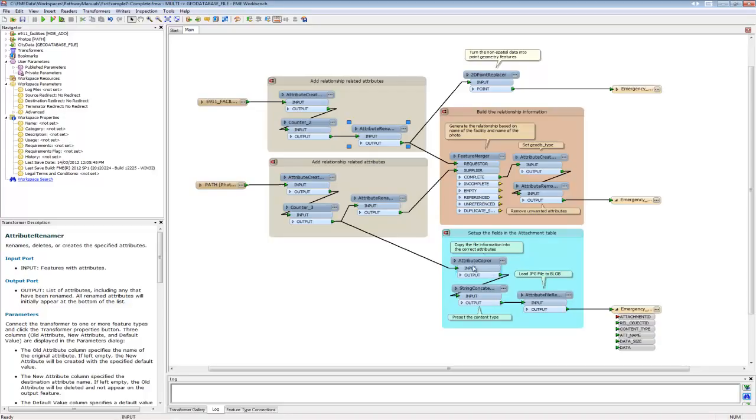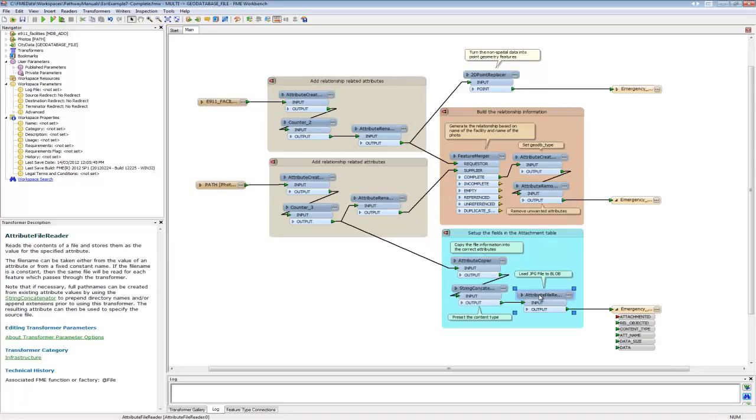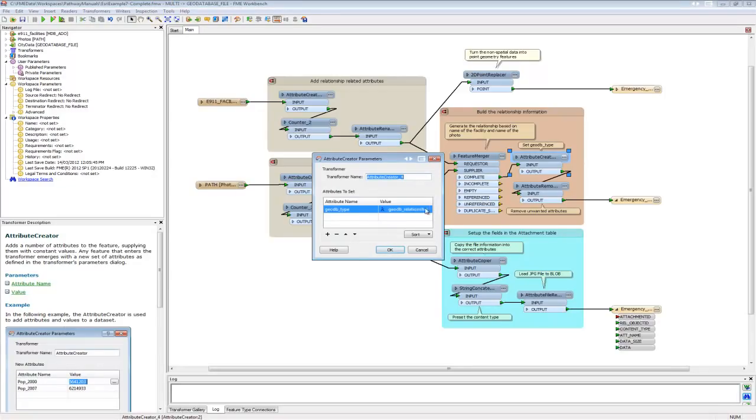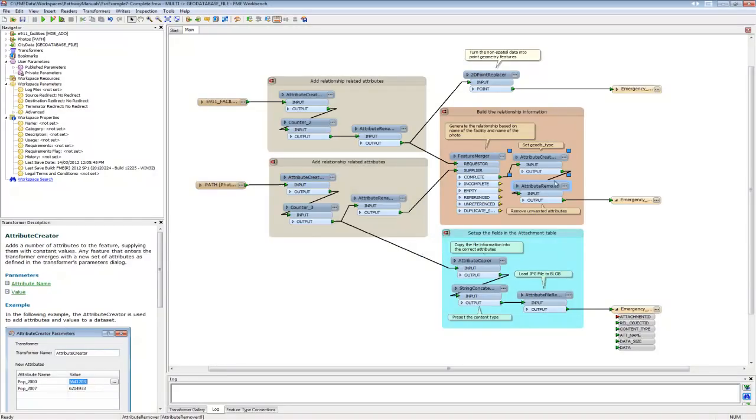In the attachments, what we're doing here is actually reading the contents of the file. So we say, take the name of the photograph, read that file into an attribute, and then write that attribute into the feature class. Makes sense. And then in the middle, we're doing a feature merger, supplying that information. So we're basically creating a single feature, and we're saying this defines a GeoDB relationship. That's really key to getting that to work, so you've got to set that type. We clean up any attributes and write that out.